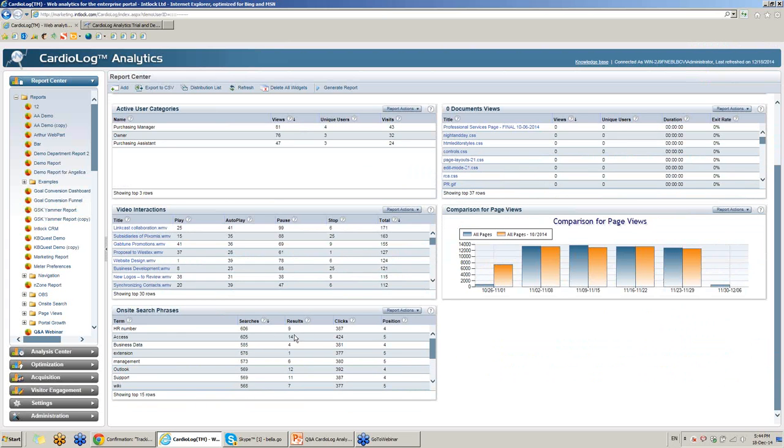These are the results that I got after a search. HR number was searched 606 times. These were the clicks, and this was the average position: the average position of clicked search results for a specific search term. Okay, so on average people clicked 4 times to find this specific search, HR number.